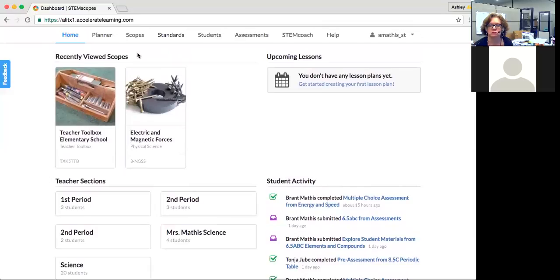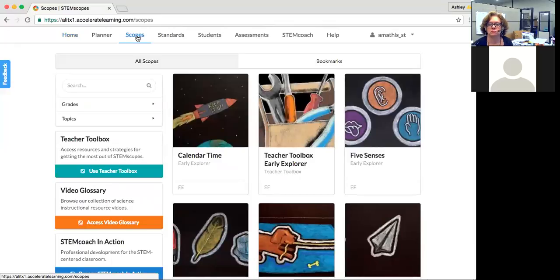The main place that you need to know when you receive your STEMscopes login is that you are going to click on Scopes at the top of your screen. Scopes is where all of our curriculum is housed. Once you click on Scopes, you will notice that you are now in the All Scopes tab. The All Scopes tab will contain grade levels from pre-kindergarten all the way up to high school physics.